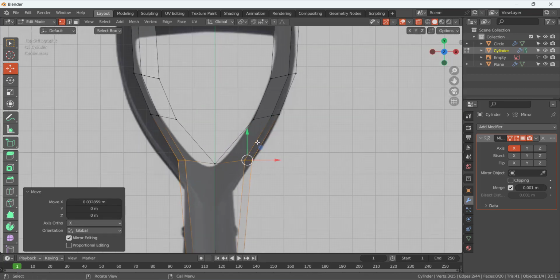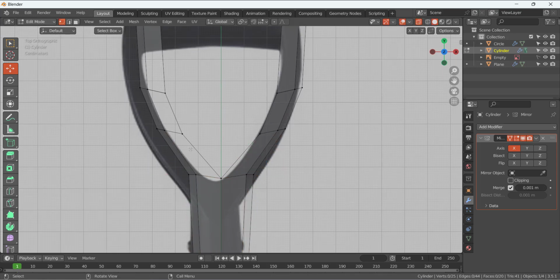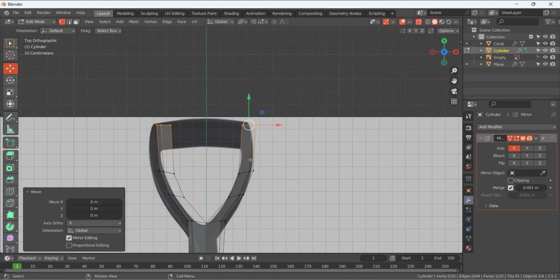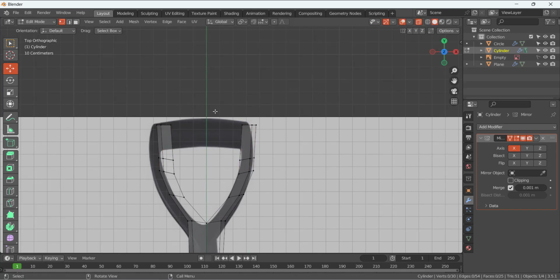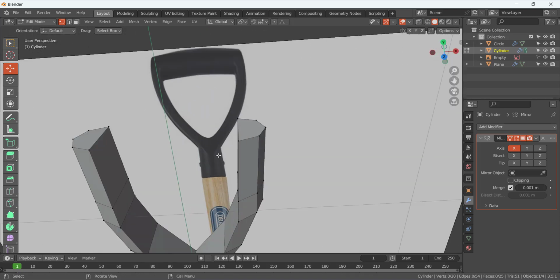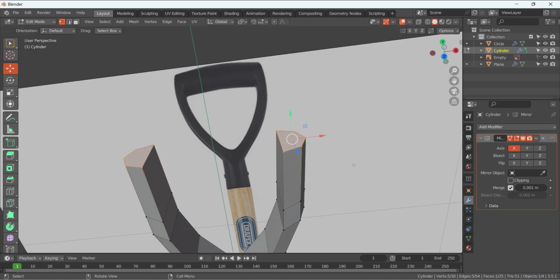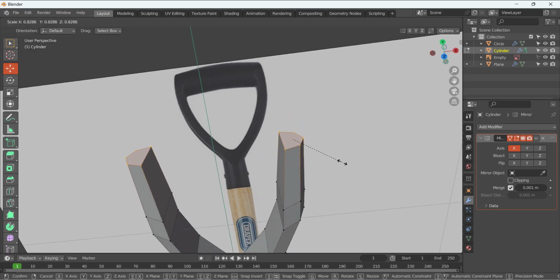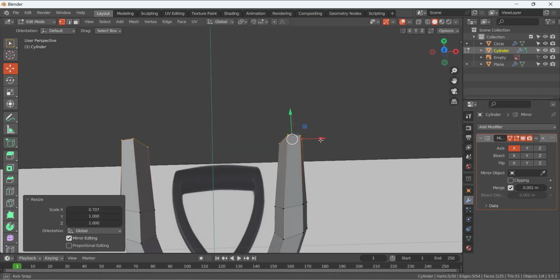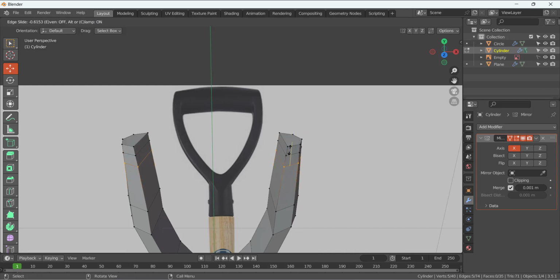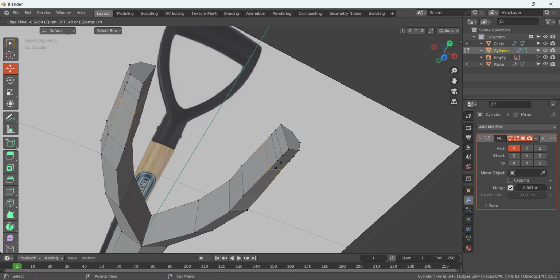Okay, it's good. So next we are going to work on this portion to make this handle. So I'm going to scale it in the X direction like that. Control R, add a loop at this position. Control R, add a loop at this position. Control R and add a loop at this position.